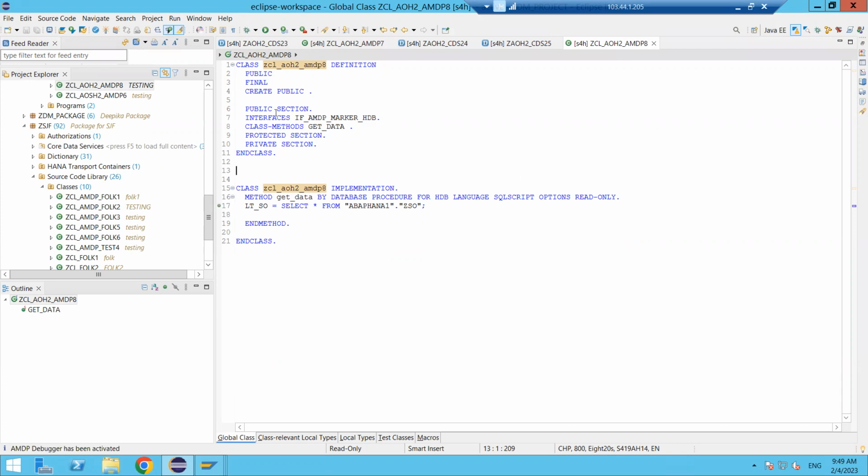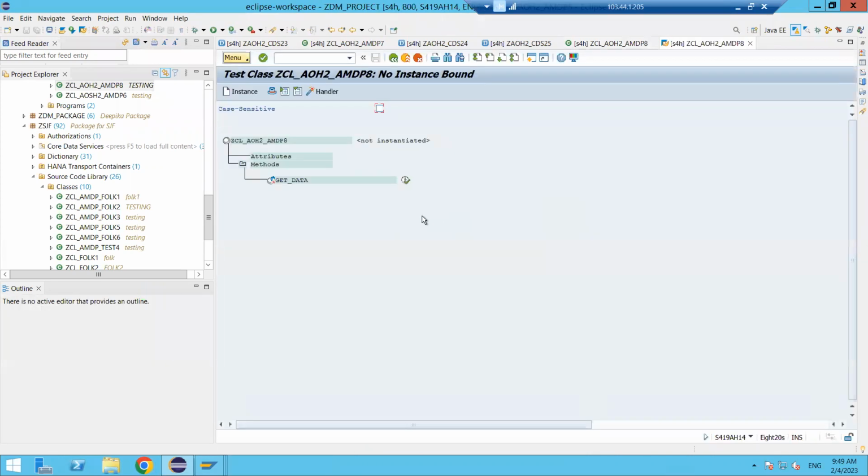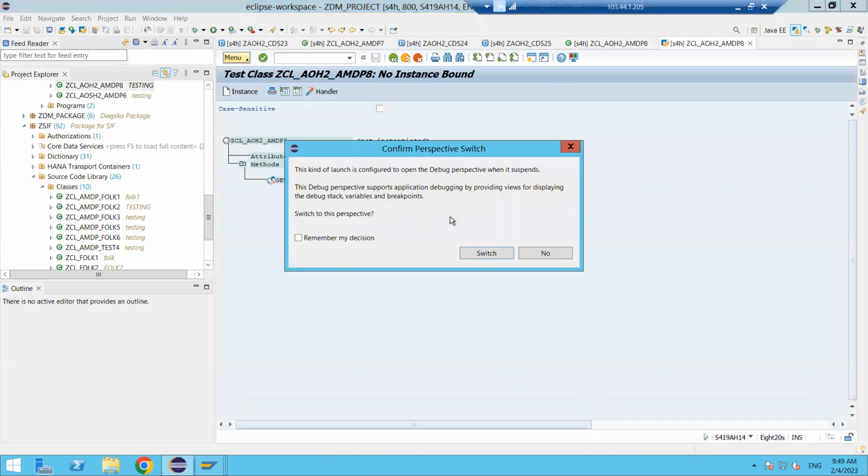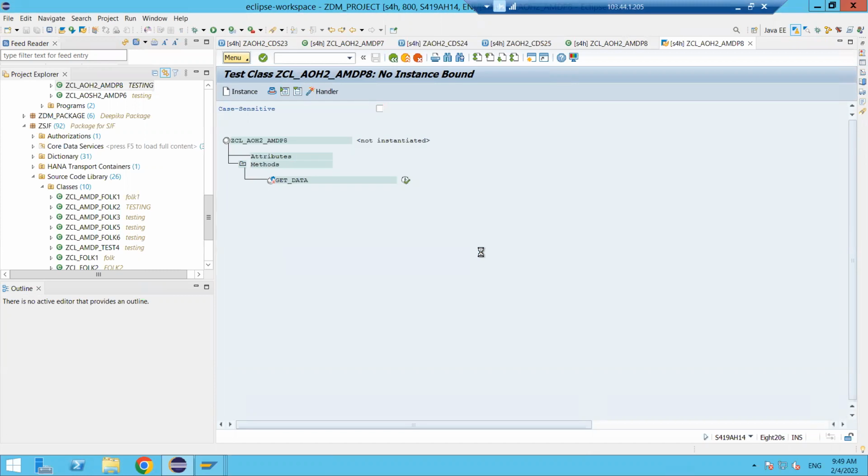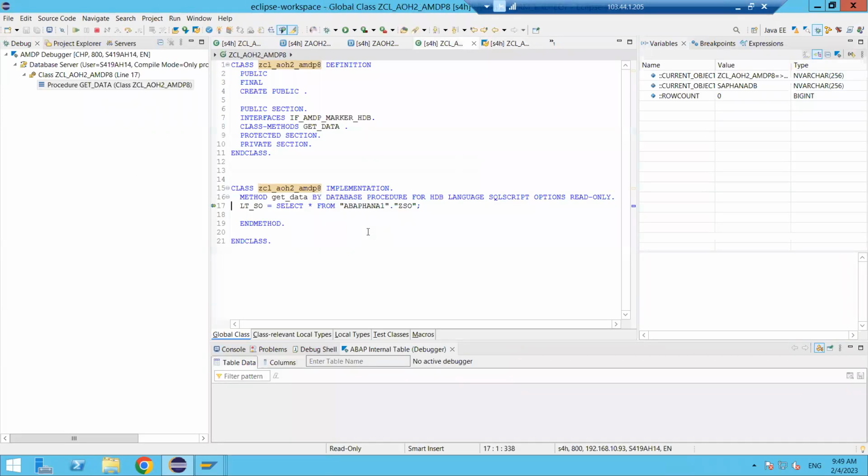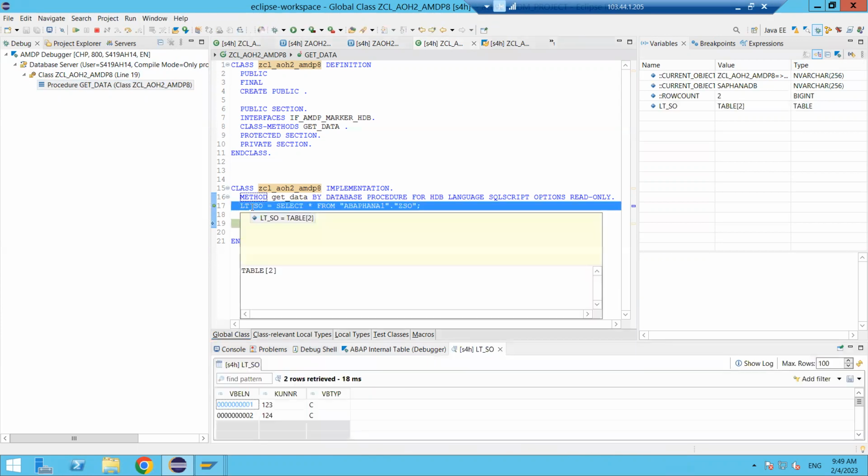Okay, and click on execute button. Click on switch, debugging perspective is going on. So fine, and now click on F6. Now LTSO. So how many records are coming? 2 records are coming here.